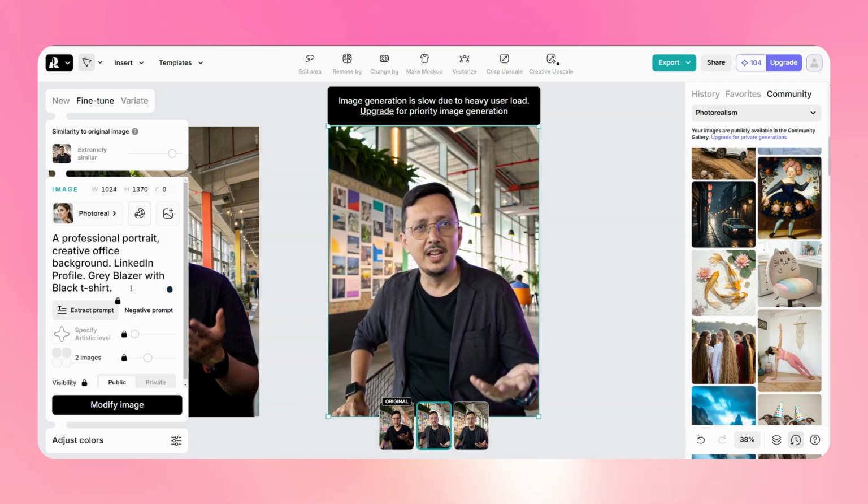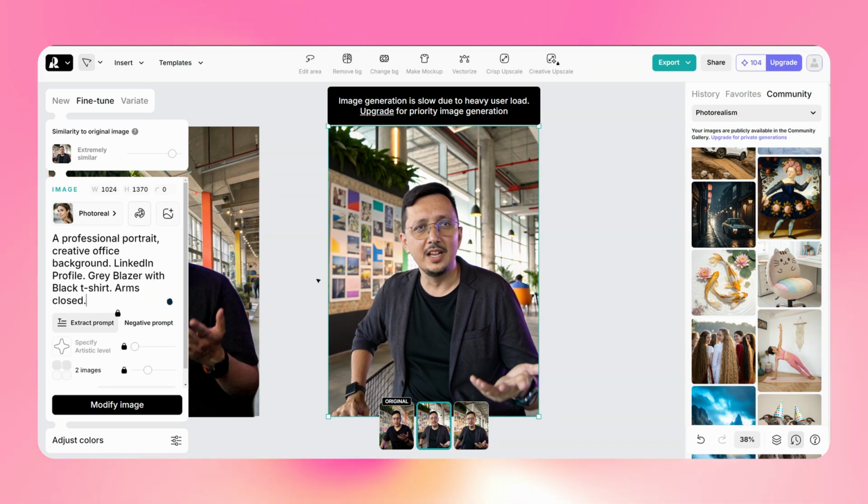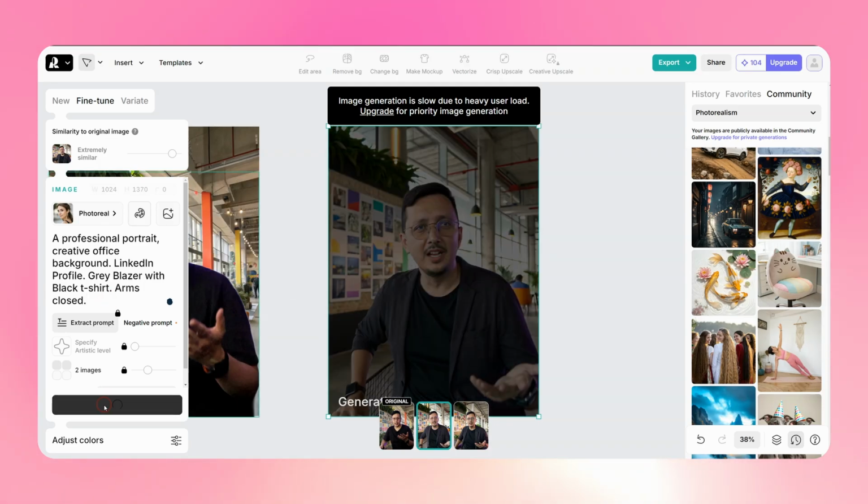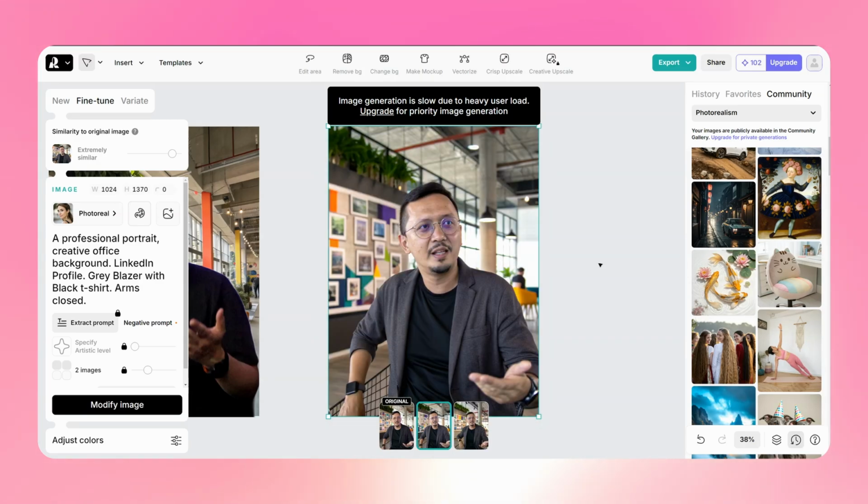Let's generate more. Let's also change the prompt to say that the arms are crossed. In the negative prompt, let's say mouth open. That's a mistake we didn't make before. Let's generate again. Here are our results. They're still not very convincing.